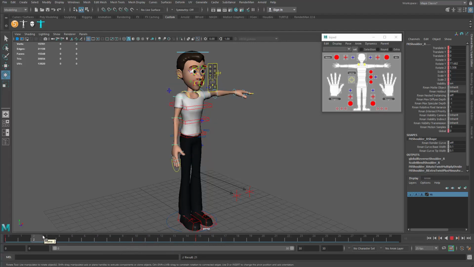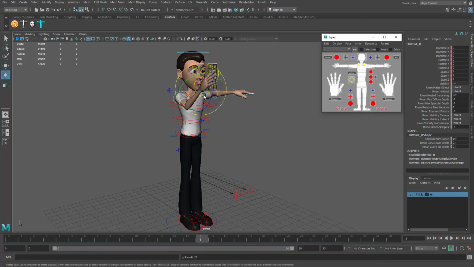So if I scrub the playback head, we see we get a nice arcing fashion to that arm because I posed and keyed in forward kinematics. Now it looks like I actually didn't get the key set on the hand, so let me do that again. Rotate it this way, like this, and make sure I get a key that time. Now let's see if that worked. There we go. So now I have the character's hand in FK.